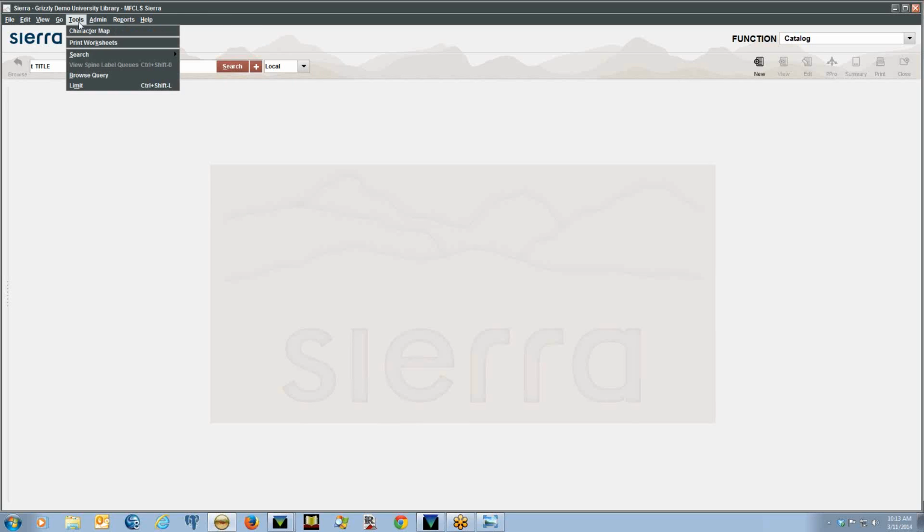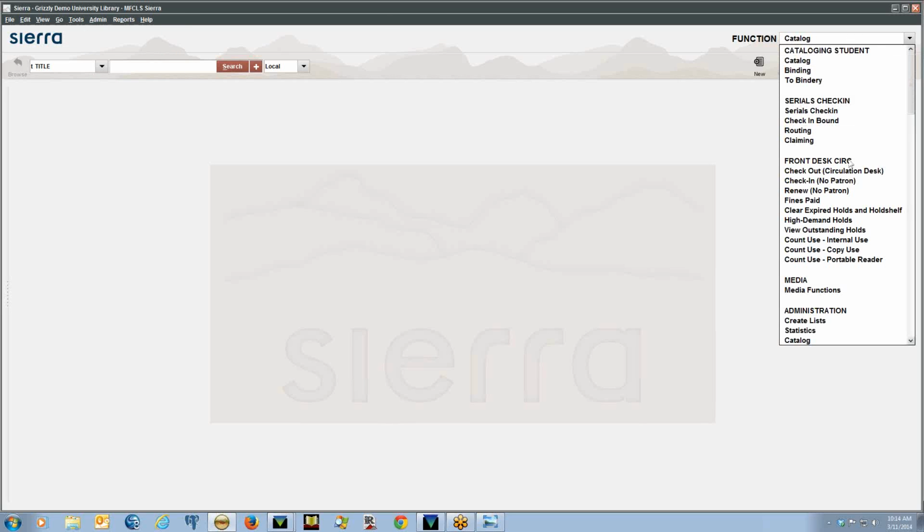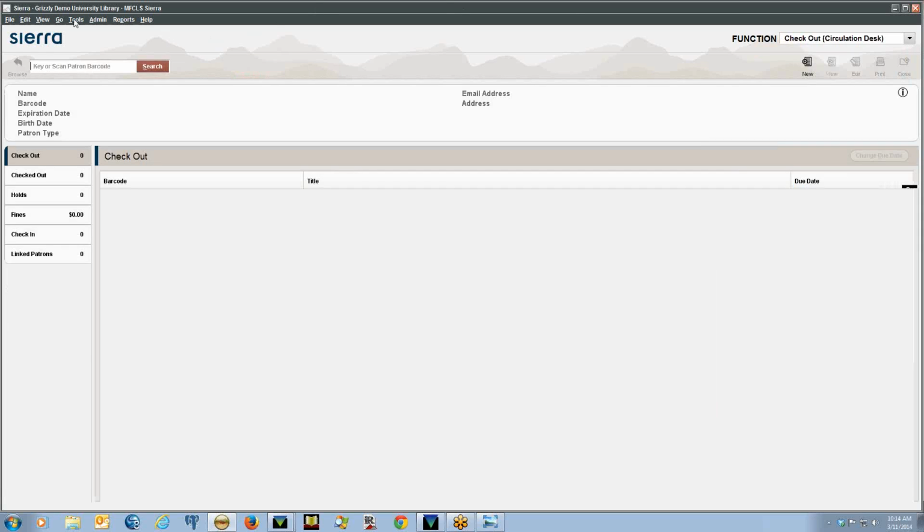This tools area, and I believe in Millennium it's the same, will vary based on what options you have available in the function that you're in. So right now we're in catalog mode. But if I change this to the circulation desk mode and go back to tools here, my options are quite a bit different than what I just saw before while in catalog mode. So they're a little function sensitive, I guess is what I'm saying here. The other option here that's a little different is this reports area.